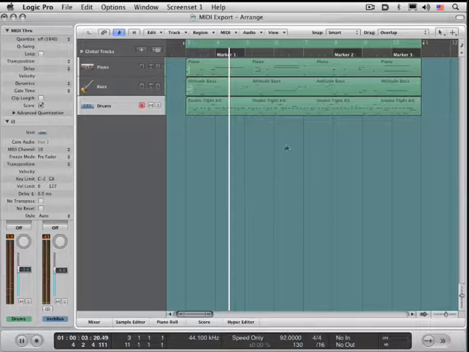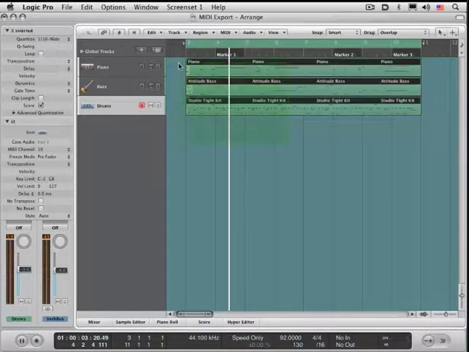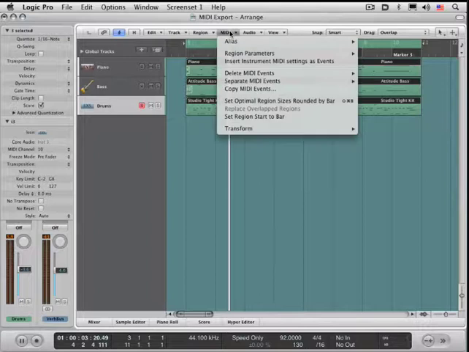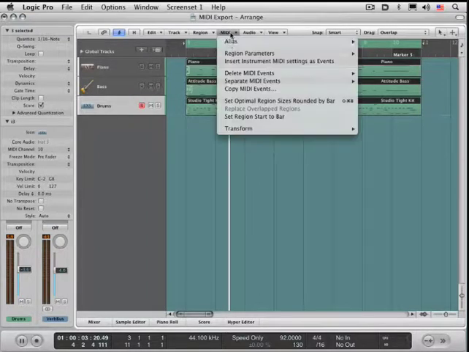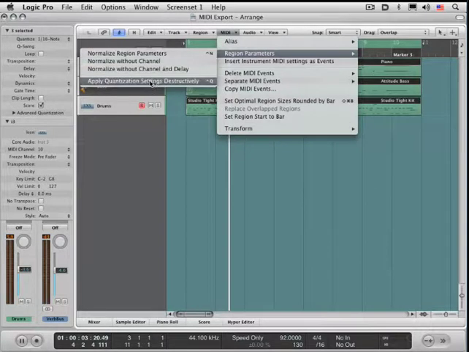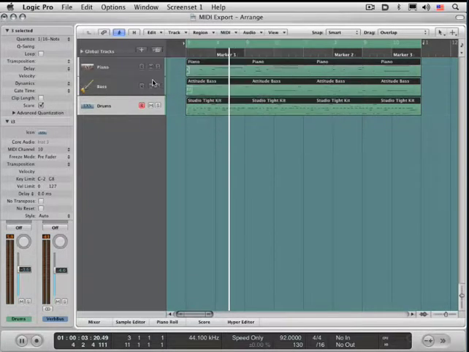Now, the first thing we need to do to prepare it is select all of these, and we've got to burn in these region parameters and make them permanent, because as they are now, they're playback only in Logic. So we need to do that under the MIDI menu, region parameters, normalize region parameters, and same menu, apply quantization settings destructively.